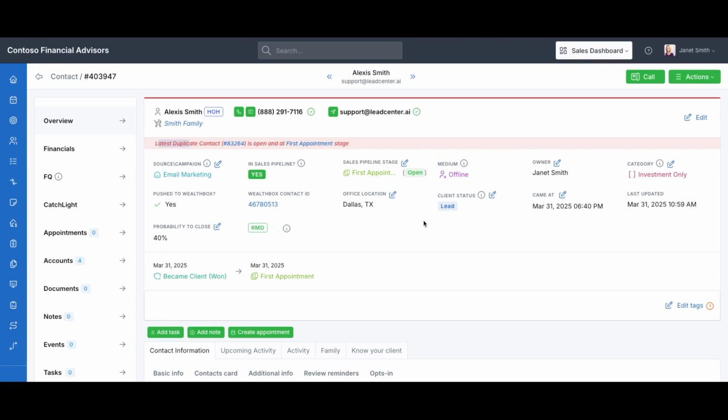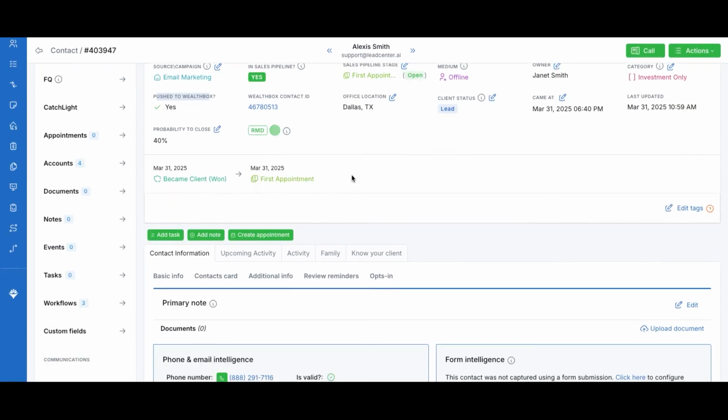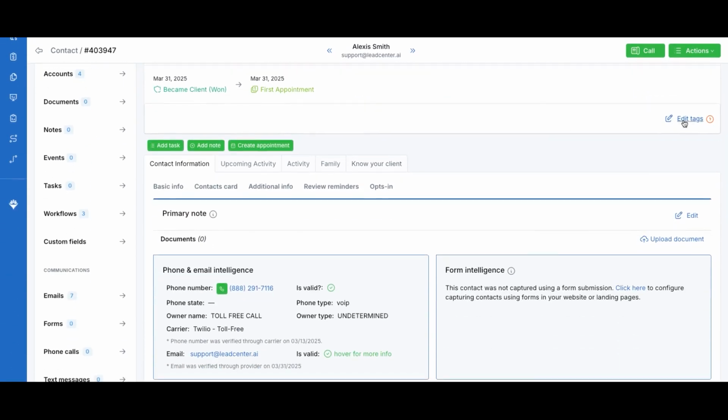If the client is connected to Wealthbox or Redtail, you'll see a field labeled Push to Wealthbox or Push to Redtail, showing yes or no. You'll also see the contact ID in Wealthbox, and it's clickable. Clicking it opens that contact's page in Wealthbox or Redtail. You'll see the stages the contact went through. You can edit the tag from here.